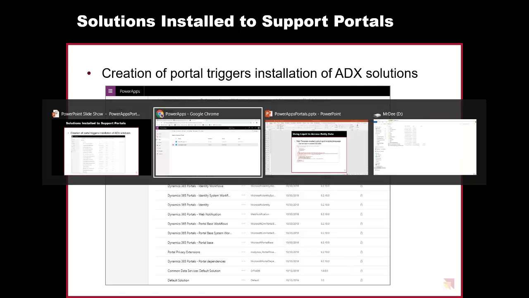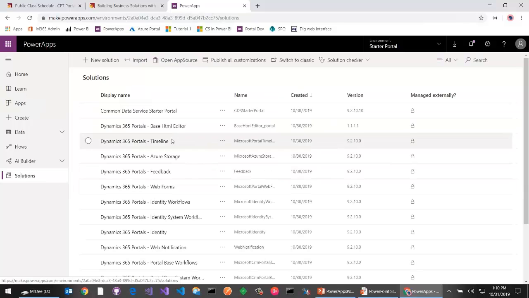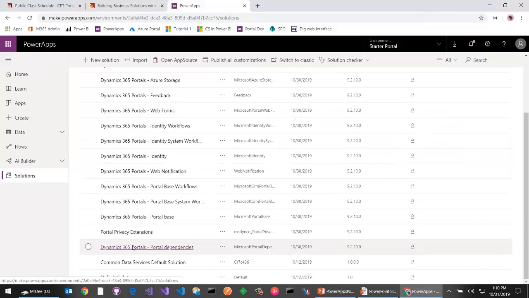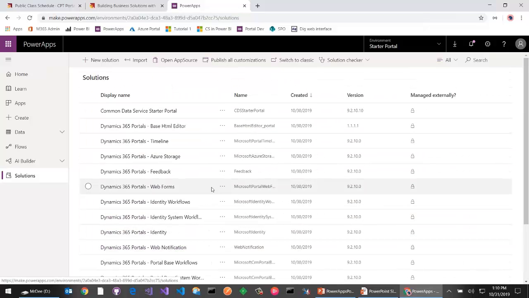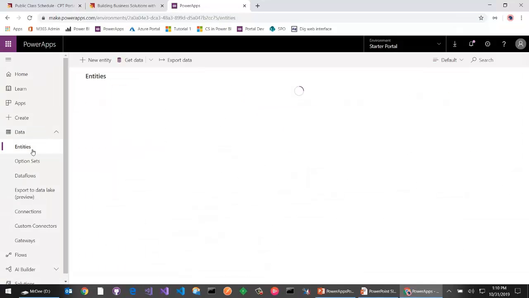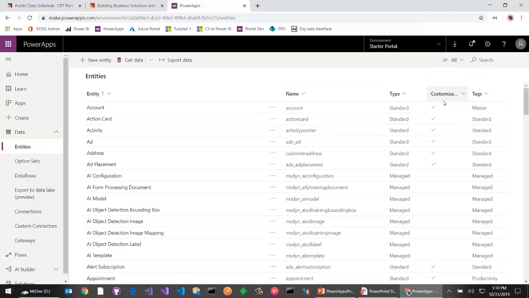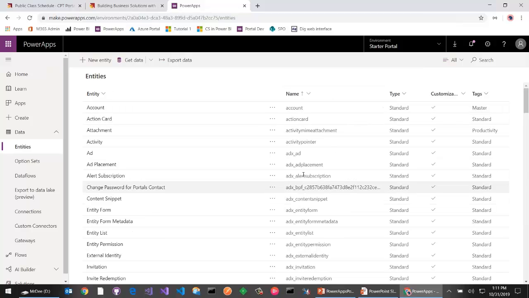So when I create the portal, I want to step back over here and look at the solutions. And what you're going to see is that when you install the portal, they have to add all this functionality. So all these different common data service solutions get installed. And then also down here, if I go look at data and I look at entities, and now if I go ahead and look at all entities, and sort from A to Z by the name, you can see all these ADX down here.